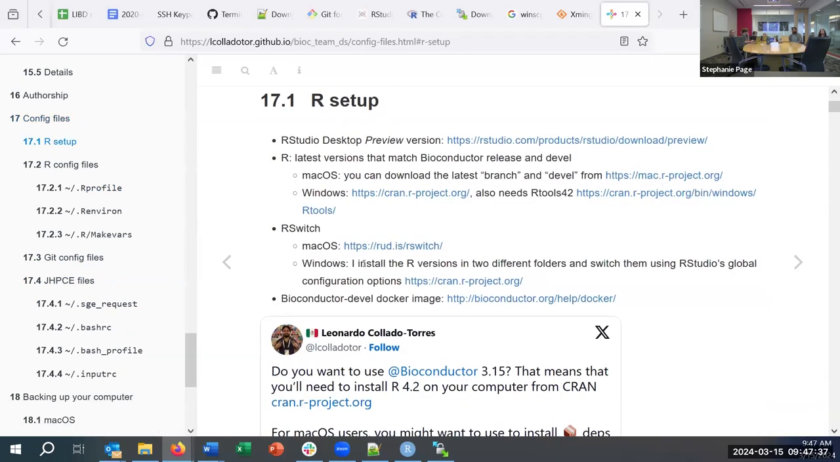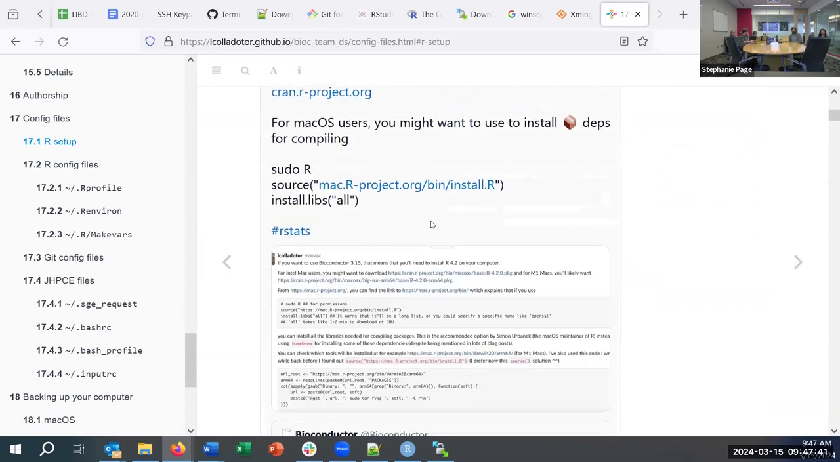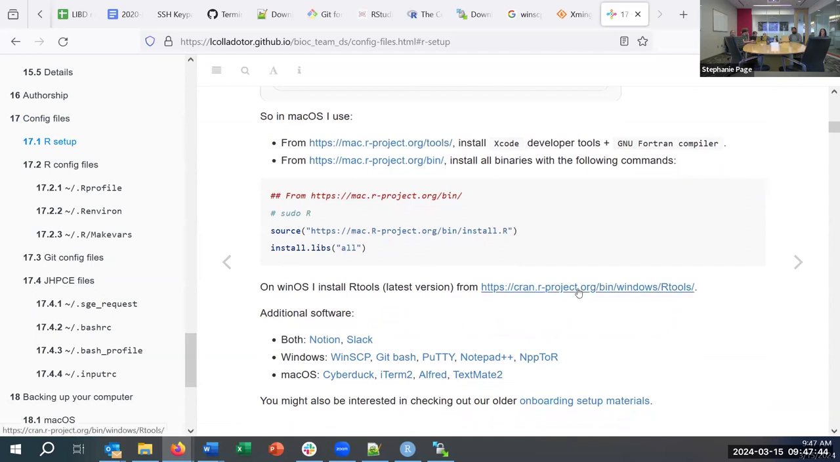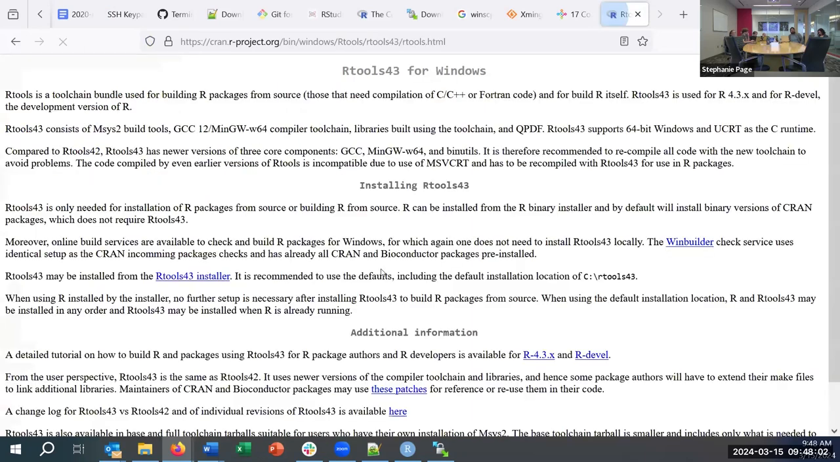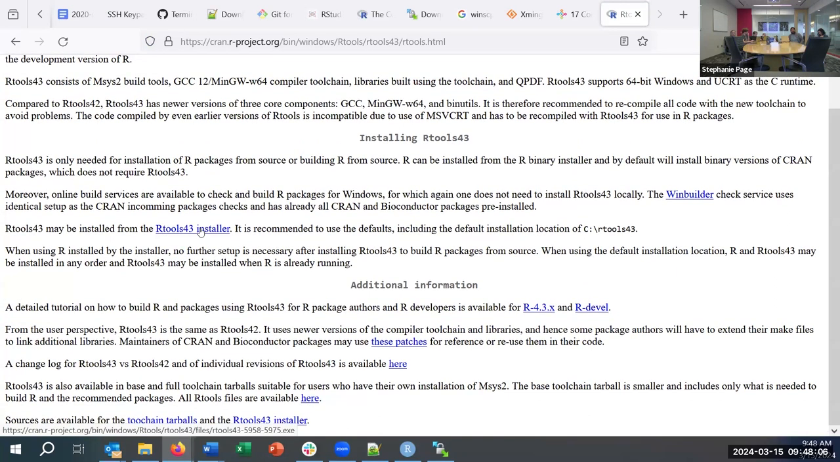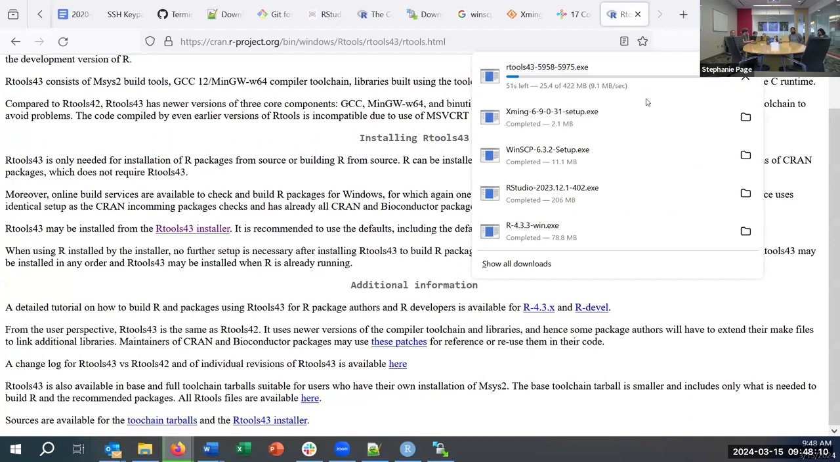Now, something that we haven't installed for this Windows machine is what's called the R tools, which allows us to compile our packages from source on Windows. And so I want to install the version that matches our R version, which is R 4.3.3. So I'm going to install R tools 4.3 right now. So we're going to download that. That way in the future, if we need to compile anything on our computer, like any R package, we'll be able to do that.